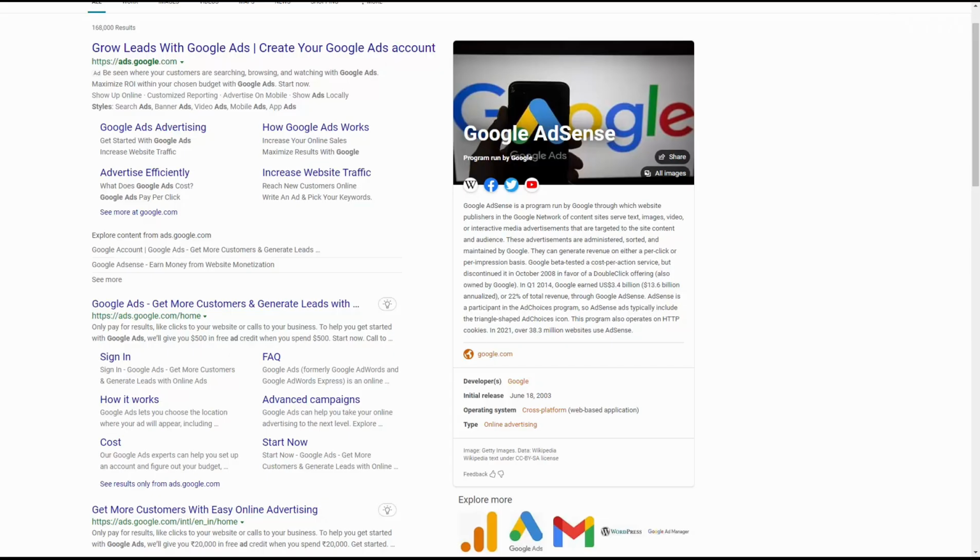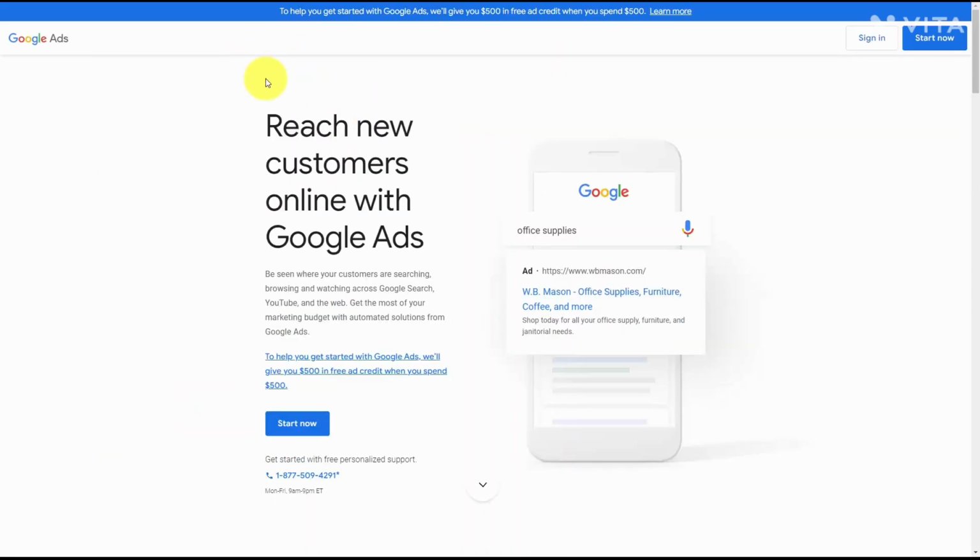Welcome back. In order to run YouTube ads, you are going to need to have a Google Ads account. So you'll want to go to your favorite search engine and type in Google Ads, and click on the link that says Google Ads. That will bring you to the Google Ads home page. If you don't have an account, you can click Start Now in order to start an account, or if you have an old account, you can sign in.